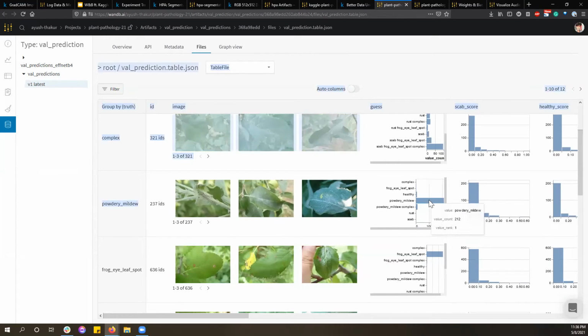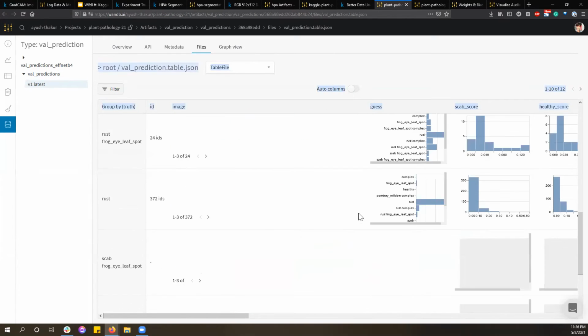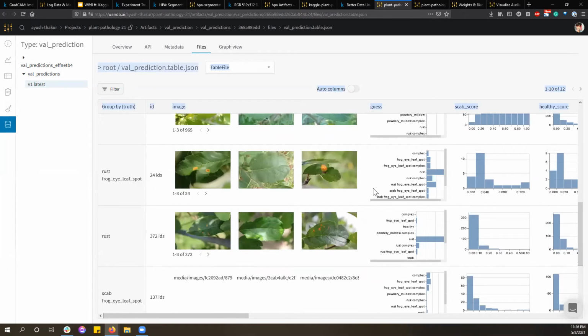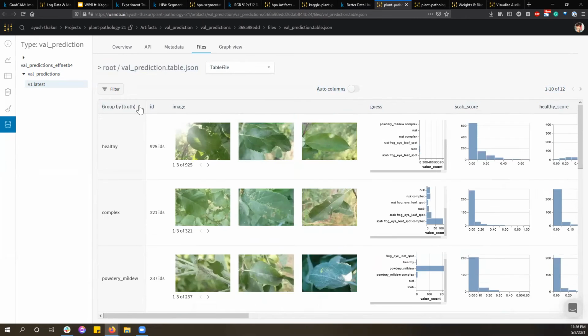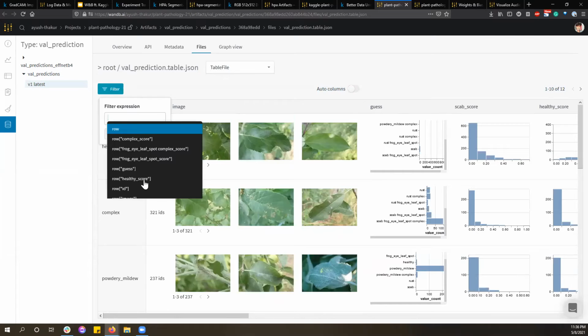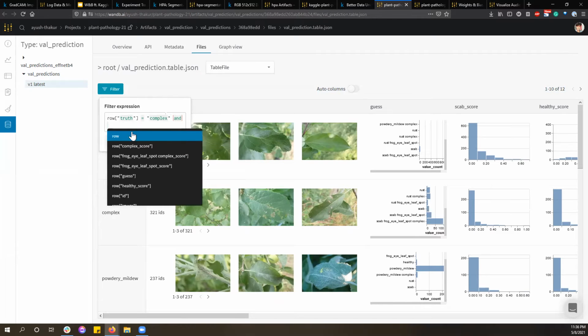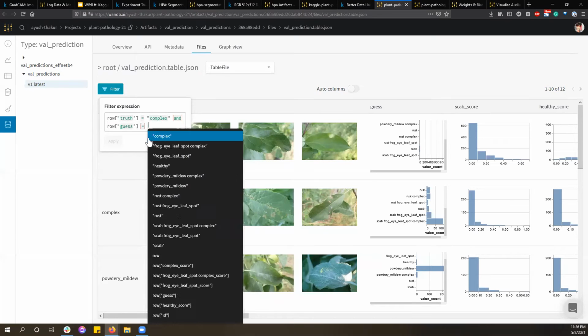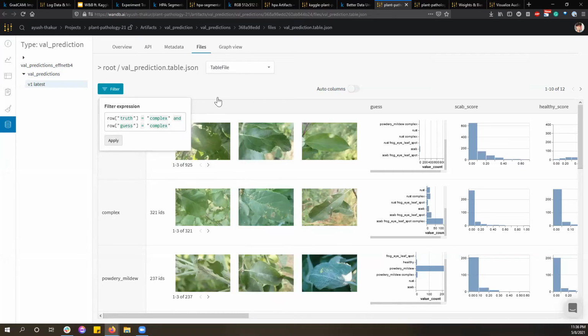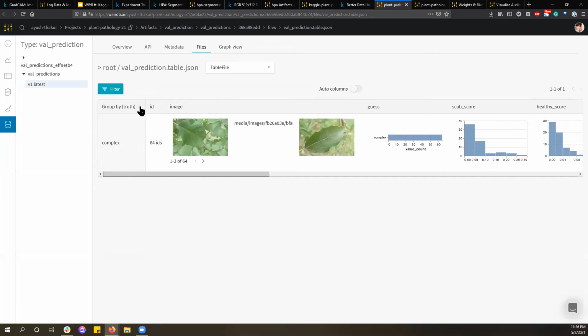Powdery mildew is doing good. So I can just go through every distribution here. I can see which label has been confused the most, and I can then maybe filter by that label. So say for example truth here is complex, and where's my guess? Yeah, guess is also complex. So I can know that, and let's ungroup it.